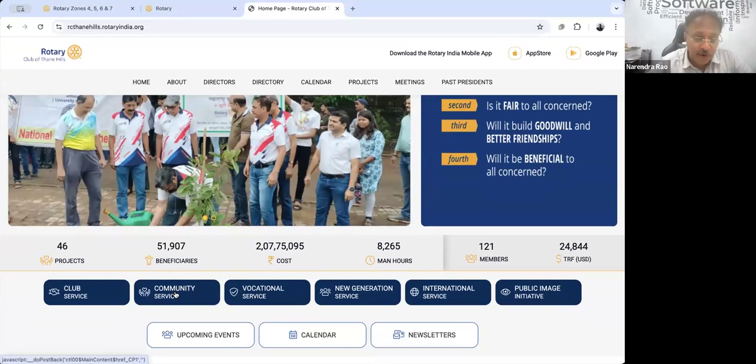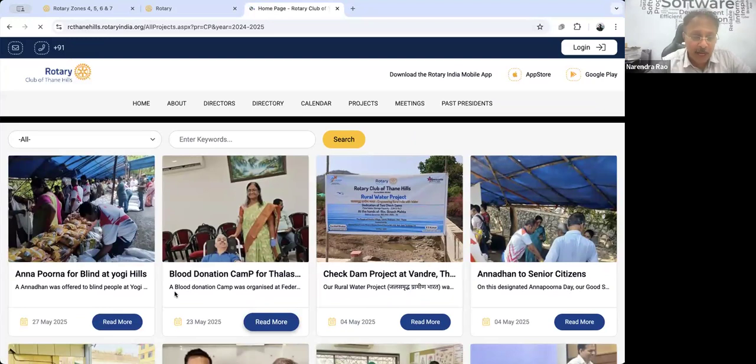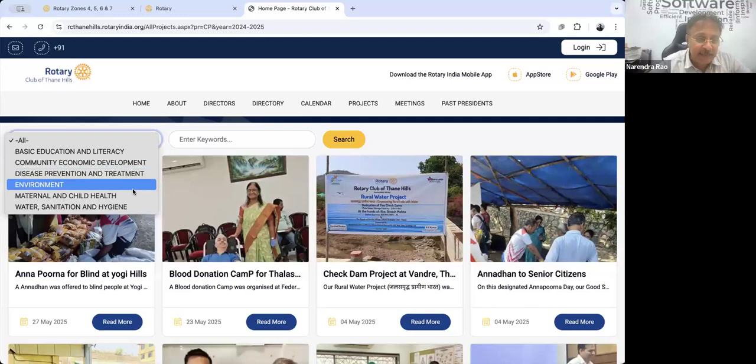I want to see a CAP 46 project. I click on the community service. I can see the project here. The last project uploaded by this club is on 27th of May. It's here, or I can filter it. Let me see whether they have done a project on maternal and child health.